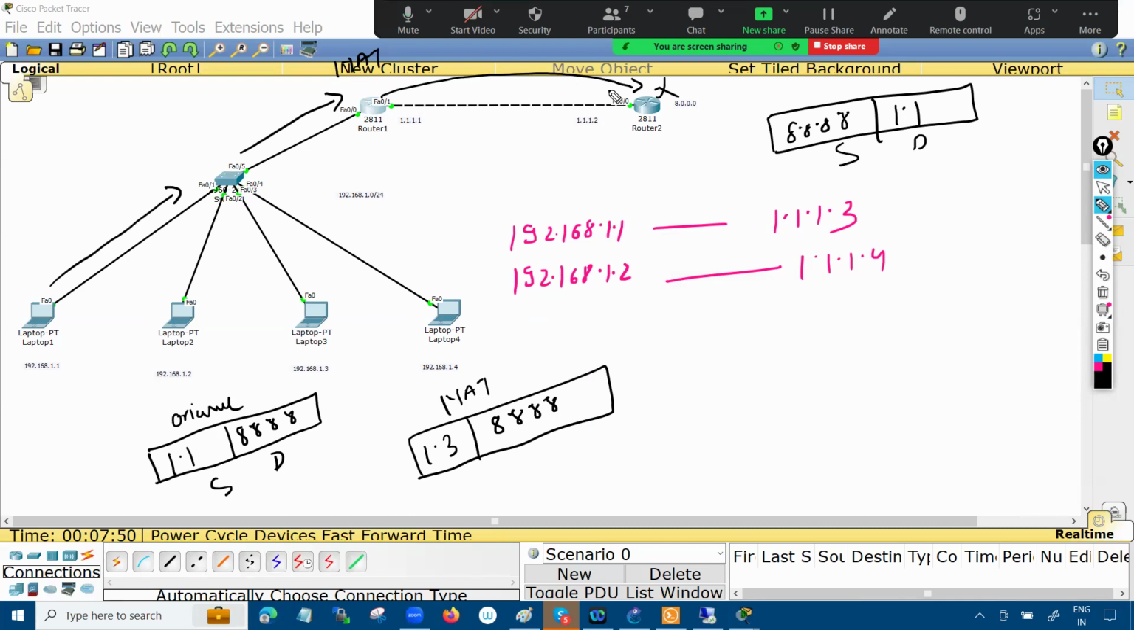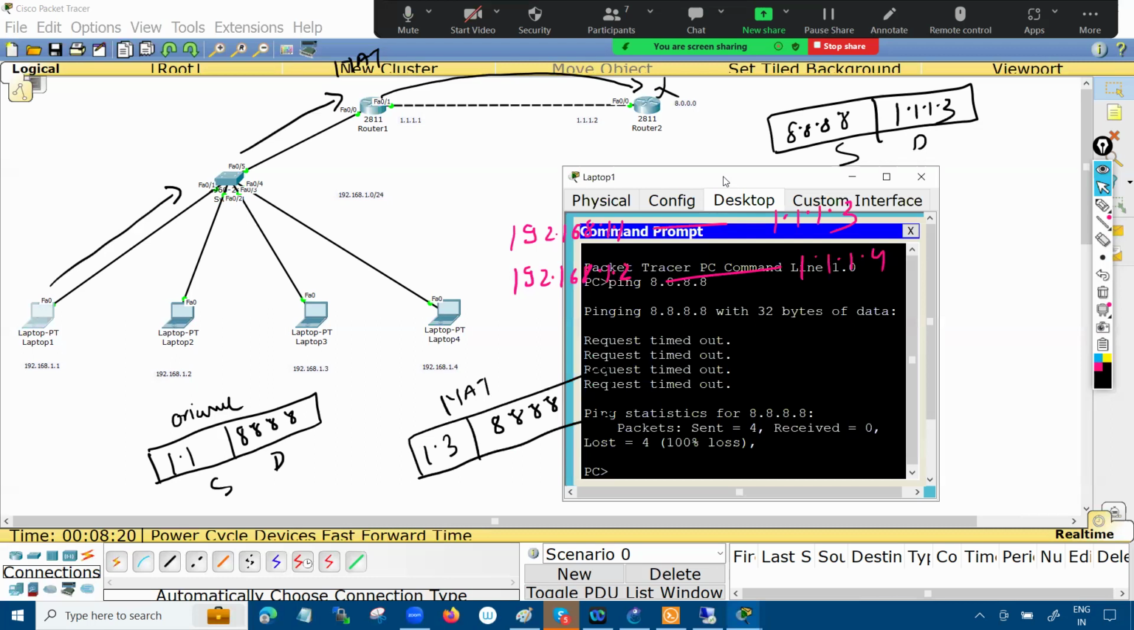So when this packet comes to router 2, what will router 2 do? When router 2 creates the reply packet, the source will be 8.8.8 and the destination will be 1.3, which is locally routed over there. It will forward the packet over this interface to router 1, and router 1 will send the traffic to PC number 1. So PC 1 can reach the internet now. If you ping, it can.